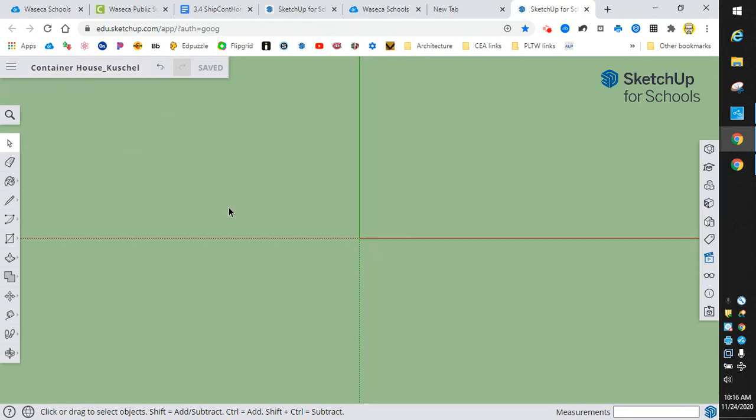So that first step, we've opened up into a simple template, feet and inches. We've saved it to our Google Drive, so we've got that saving path going. All right, we did our scenes. We're on the top view.